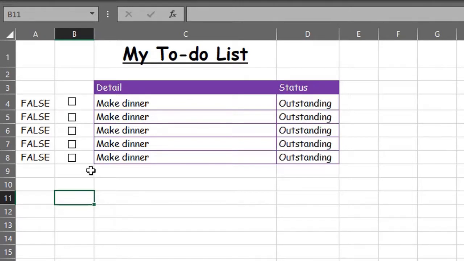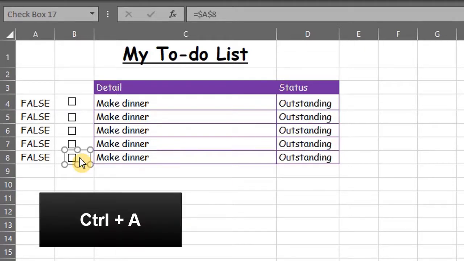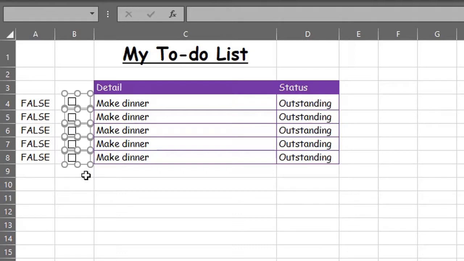Now, if you ever need to delete all the checkboxes, you can right-click and press Ctrl+A, and all the boxes will be highlighted, and then you can delete.